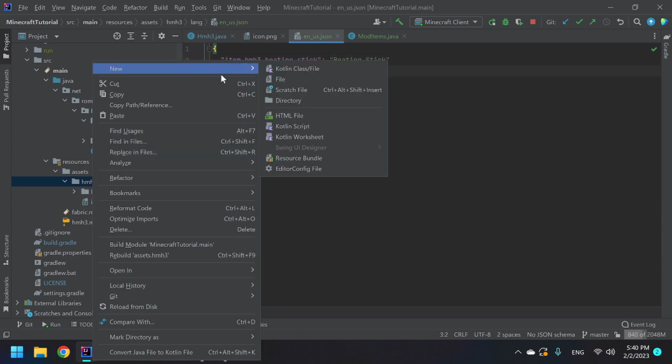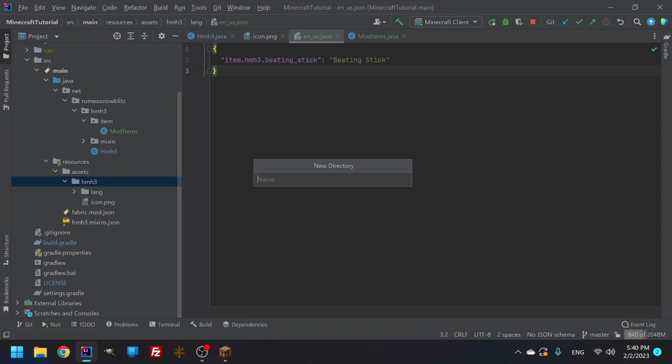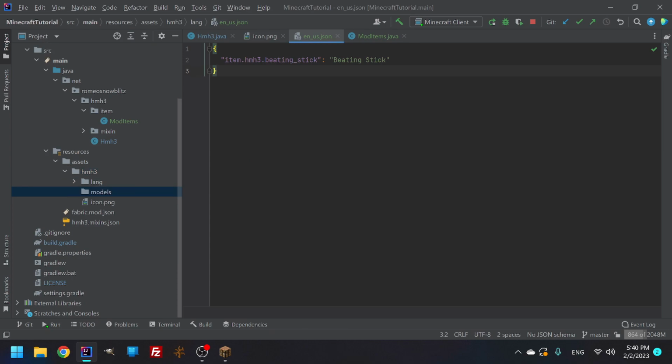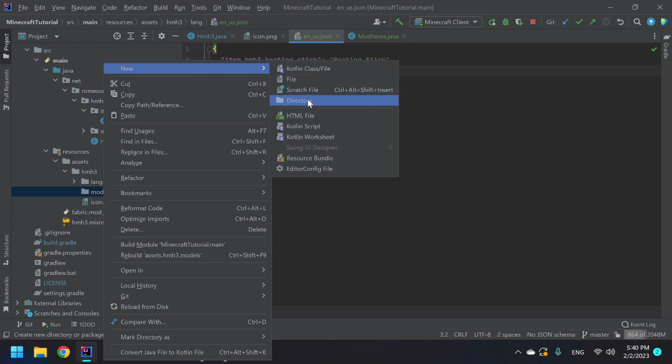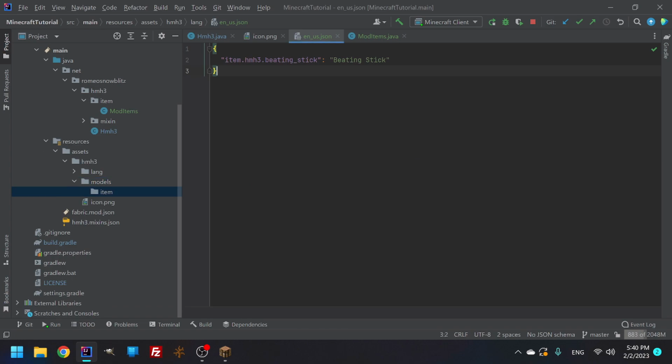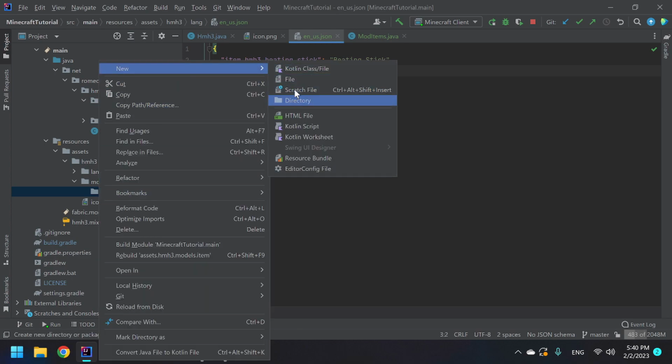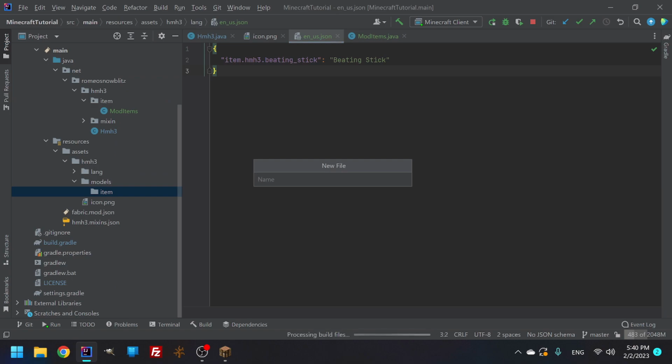So the other thing that we're going to need to make is, outside our lang, it's not a block, so we don't need a block state. We're going to need a models directory. There are block models, and then there are item models. So here we're going to call one item. And inside of our item file, we want to put in our brand new item, whatever it is called.